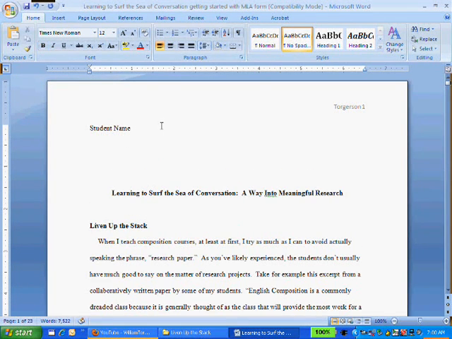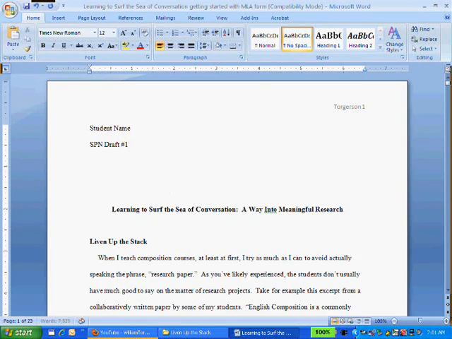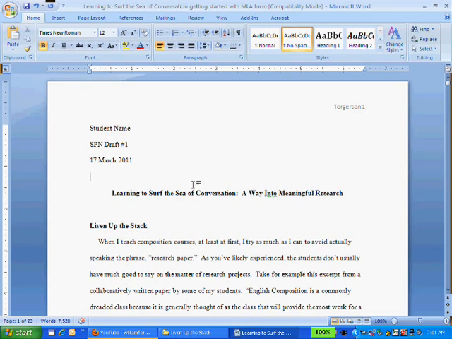And then I would like my students to put what the paper is. So we'll put SPN. In my class, that stands for Scholarly Personal Narrative, draft number 1, and then the date. So a three-line heading is okay with me. And generally, you put the day before the month in MLA format. So it's 17 March 2011. Happy St. Patrick's Day. And then I've got my title centered.